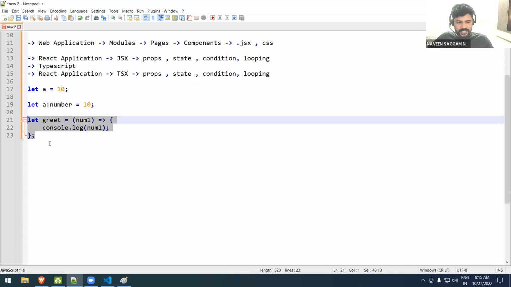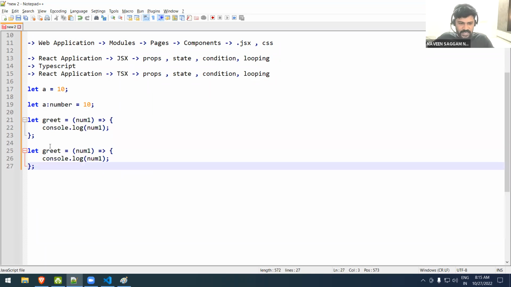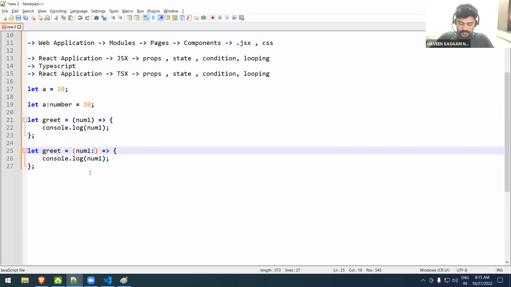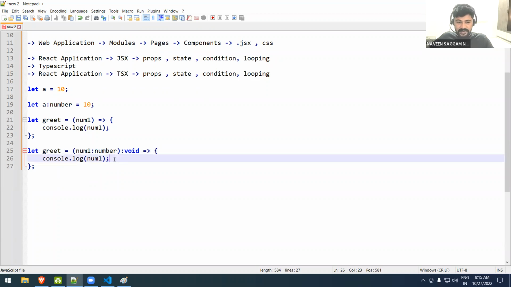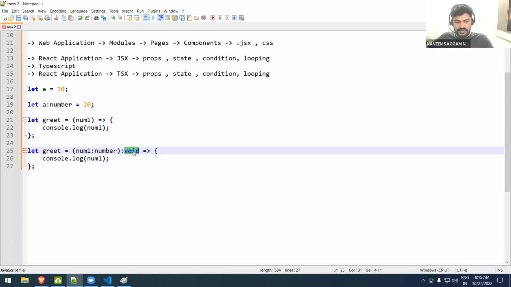The same thing, how you declare it in TypeScript, is you have to define the type. So num1 of type number, and it returns nothing, so void. Like that. So everything is strictly typed. Why give the types? I'll tell you. When you start with TypeScript, you get more clarity.